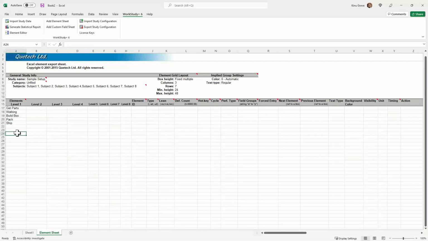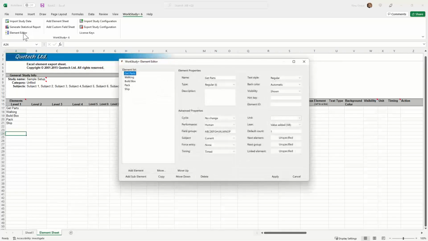Now you don't have to type them in here. An easier option for a lot of people is to go to the menu on the left side and click Element Editor. The window that has just popped up here gives us the list that we just typed in, which we can make changes to.